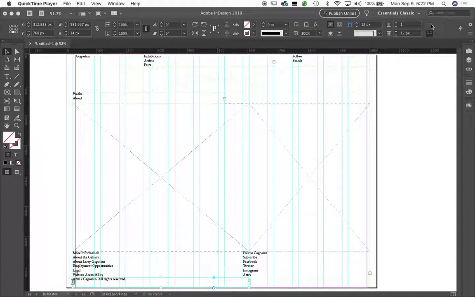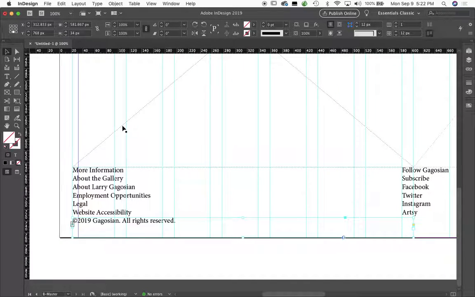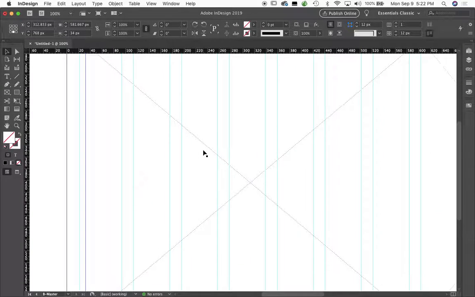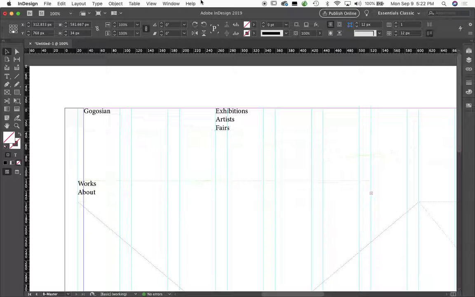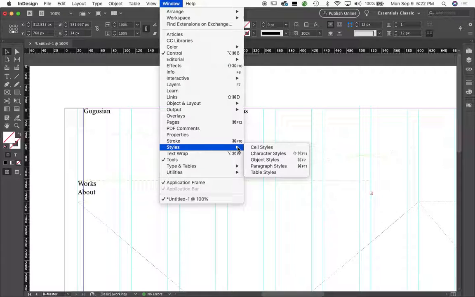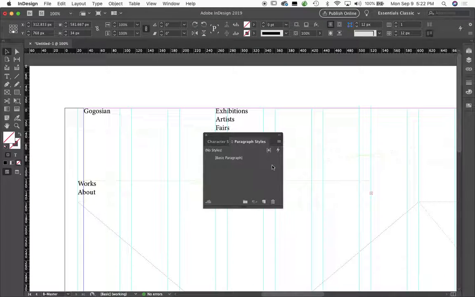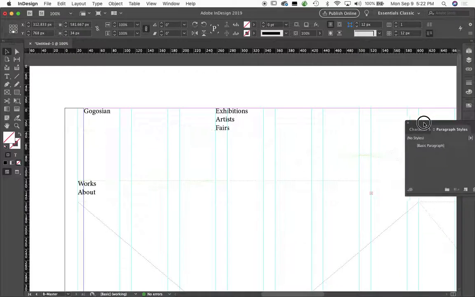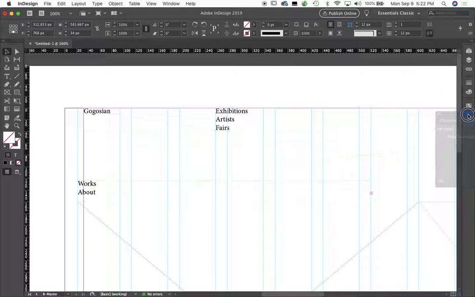We're going to create some paragraph styles and also set our type so that it's properly fitted. Let's go ahead and start with opening up our paragraph styles window. Let's go to Window, and we're going to go to Styles, and we want Paragraph Styles. And if you get a free-floating window like this, go ahead and just nest it into your sidebar, because it is a tool that we're going to use quite often.